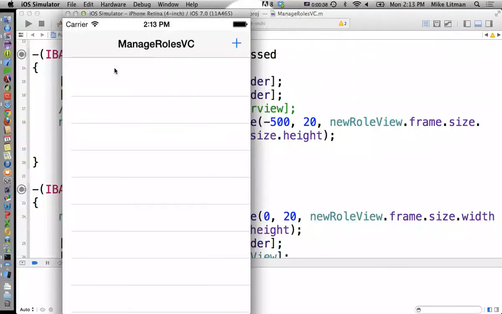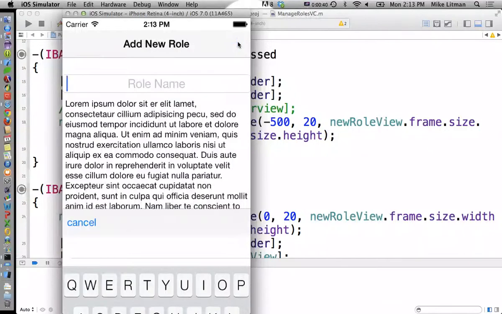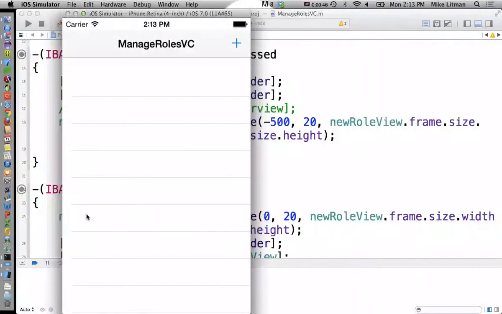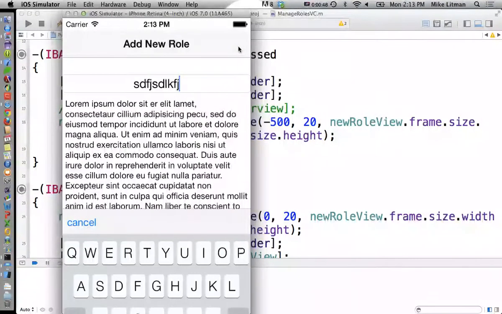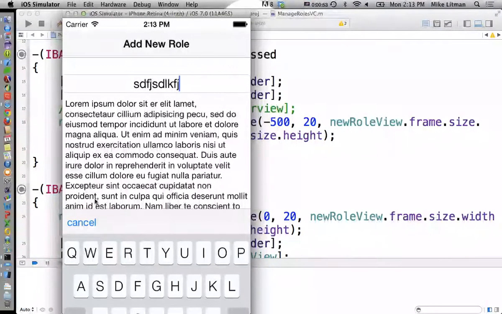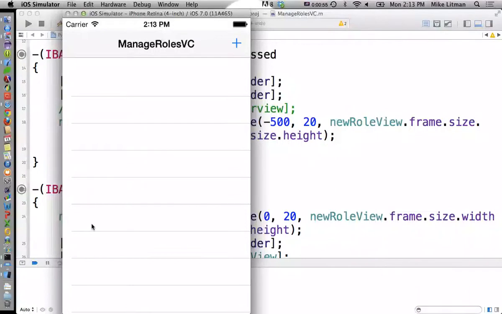We're going to manage roles, hit add, so this guy pops up. We can type some stuff. We hit cancel, it goes away. But we probably want it to look cool when it pops up, not just pop up like that. We want it to feel interesting, right?